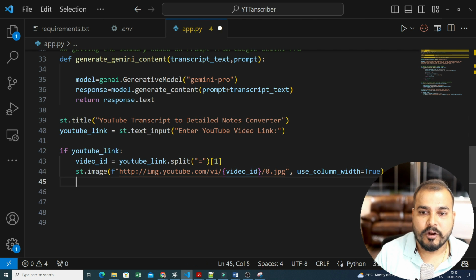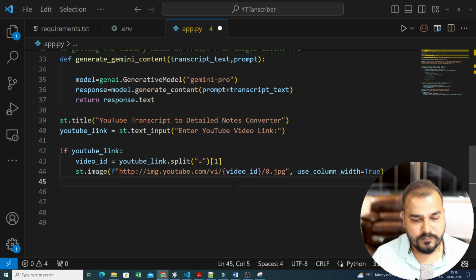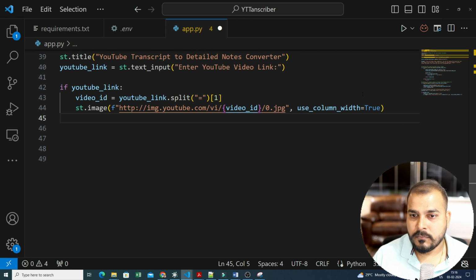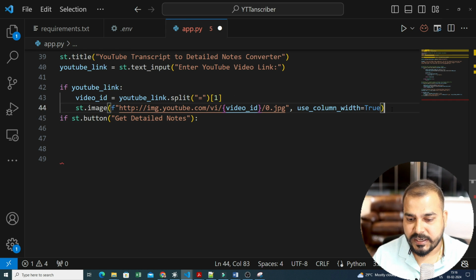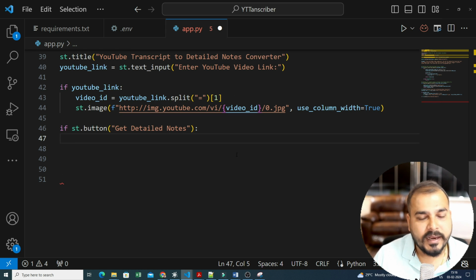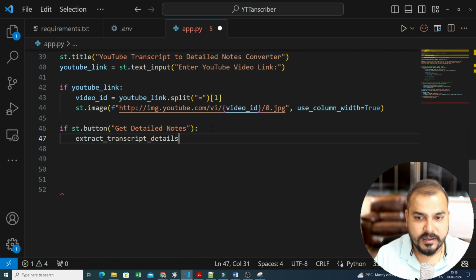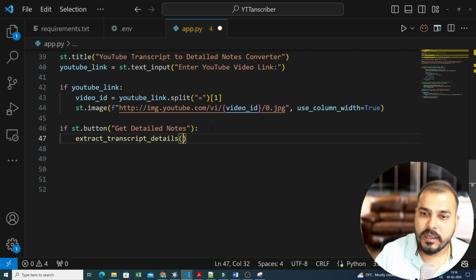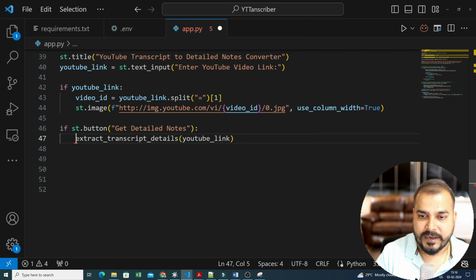Now I will also create a button, and this button will be something like Get Detailed Notes. So here we can write one more function. Let's see. So this is done. I'm saying if st.button, if we are clicking this Get Detailed Notes, then the first thing we need to call is extract transcript. This function we will specifically call, and here I'm going to give my YouTube link.